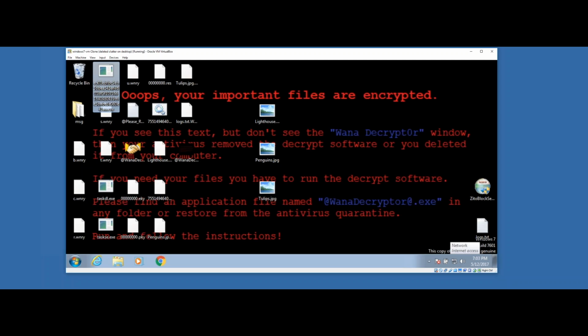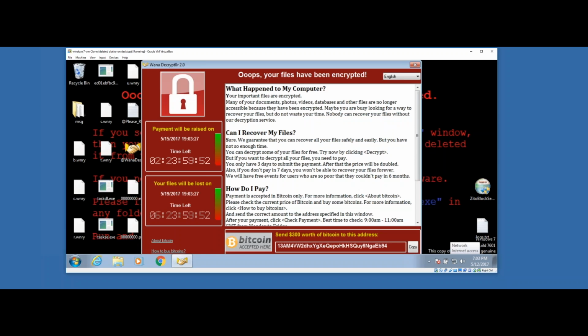And here it is. It says your important files are encrypted. As you can see, the background has been changed and it says the Wanna Decryptor window is running and it's going to give you instructions soon on how to restore the files if you want to pay the ransom. So this is again the ransomware that wreaked havoc on May 12th, and here's the ransomware note.